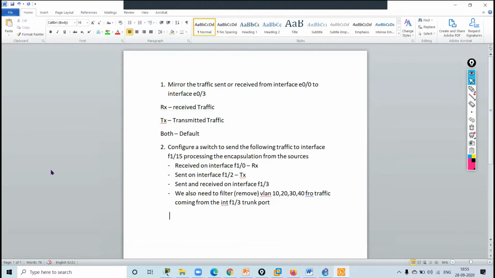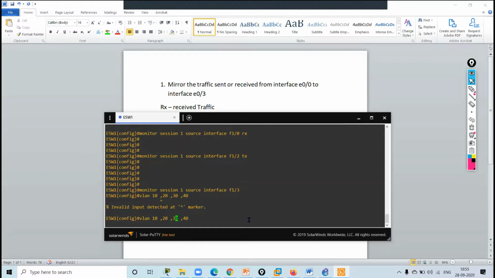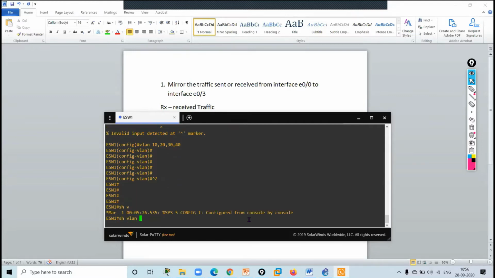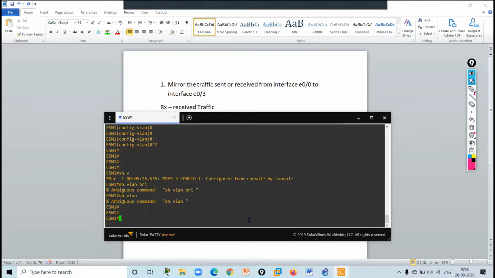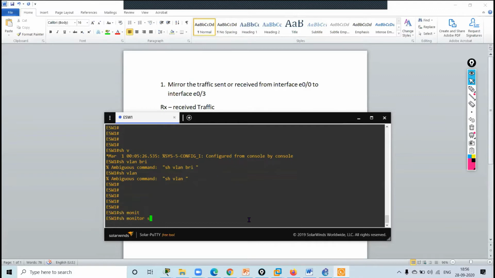And the fourth one I need to do is I need to filter the traffic from these VLANs. Okay, VLAN 10, 20, 30, 40. So I'll create VLAN 10, 20, 30, and 40. Show VLAN brief. Show monitor session 1.